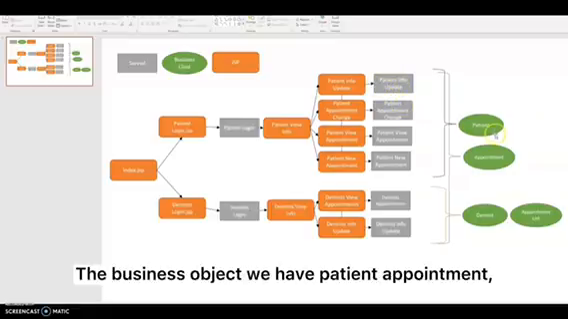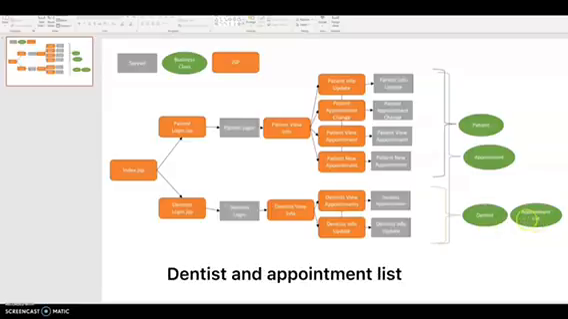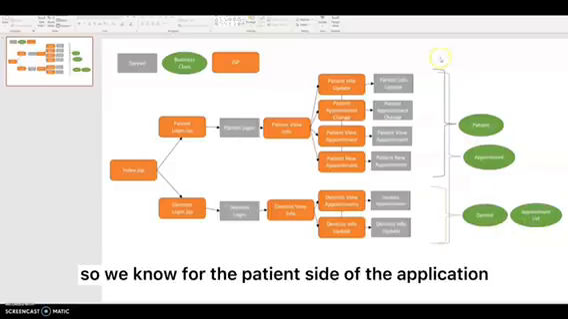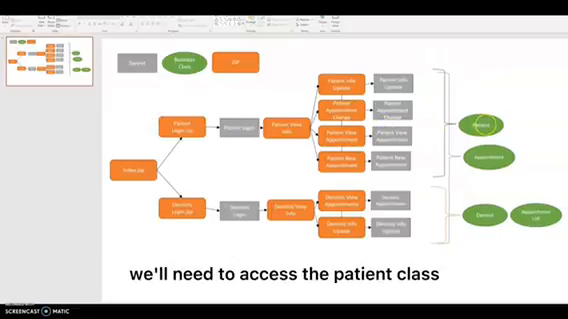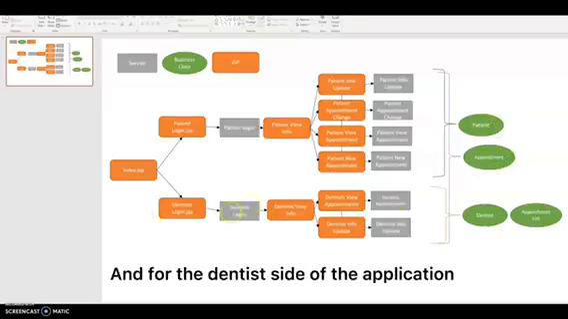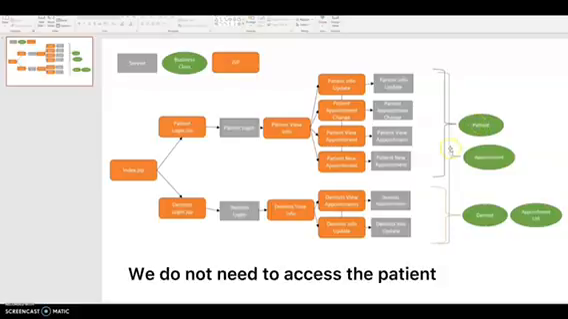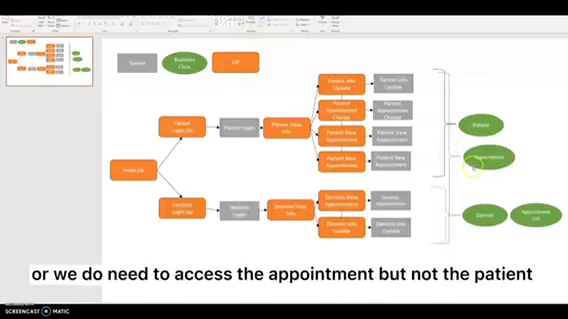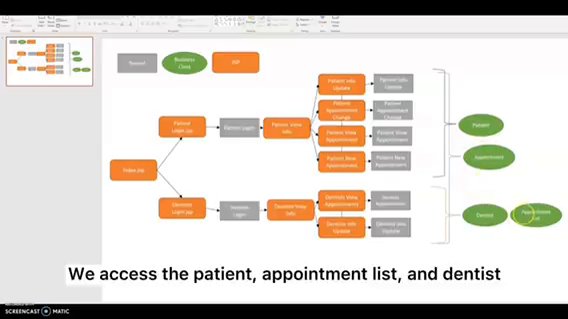The business object, we have patient, appointment, dentist, and appointment list. So we know for the patient side of the application, we'll need to access the patient class and appointment class. And for the dentist side of the application, we do need to access the appointment, but not the patient. We access the patient, appointment list, and dentist.